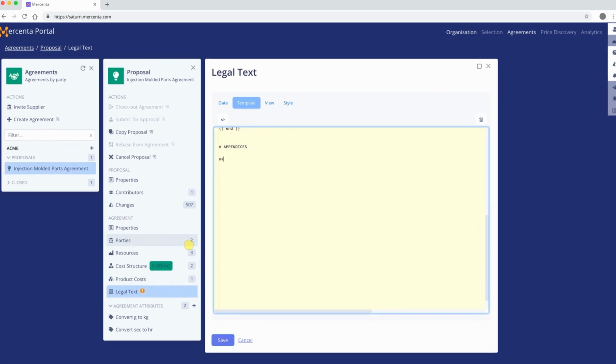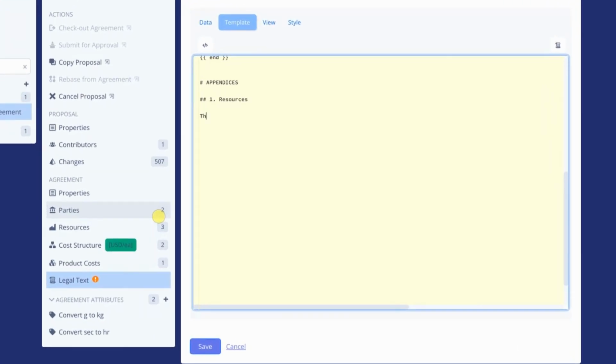First, let's create a header for the appendices, and also a subheading for the resource appendix. Notice that I'm using Markdown formatting because it's quicker, but you can also use HTML directly if you're more technically minded and need more control.